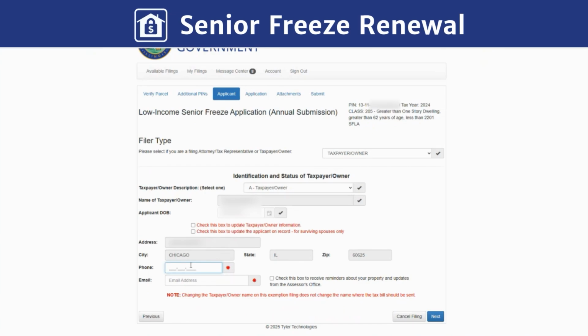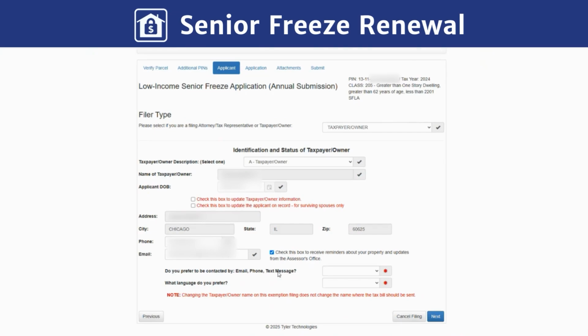Type in a phone number. One was not provided for me, so I'm just going to use my office phone number. I was not provided with an email address either, so I will use my email address. I want to receive important information from the assessor's office. That way I can do this electronically next year as well, or any other information. Once I finish that, I will click Next.